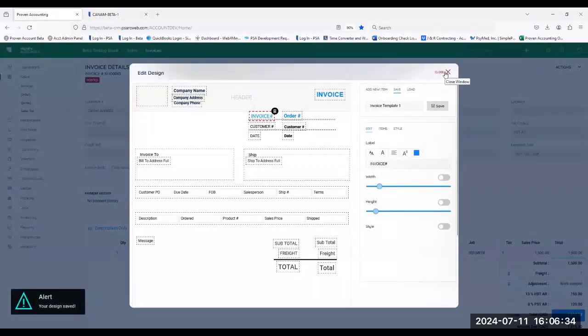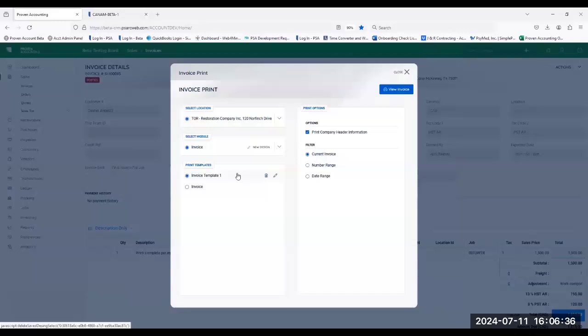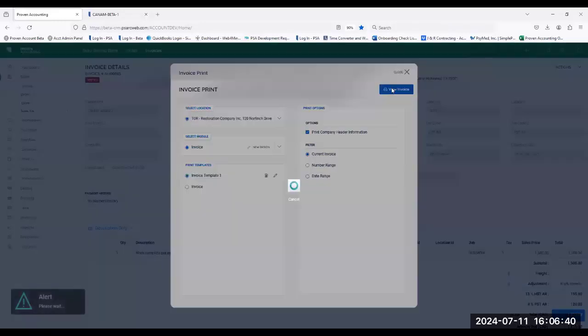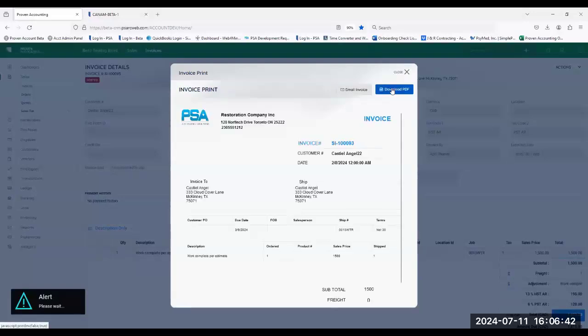Once the invoice template is saved, we simply close, and then we can print from this template. We will choose Invoice Template 1 and then View Invoice. And now you can see my invoice number has changed, and then a few of my items here are in bold.